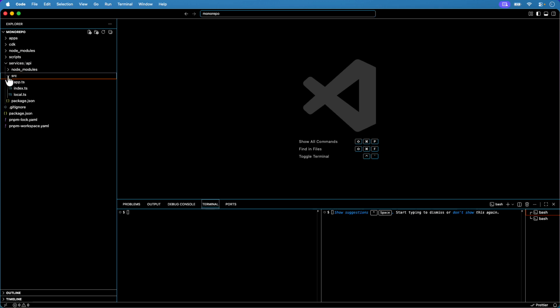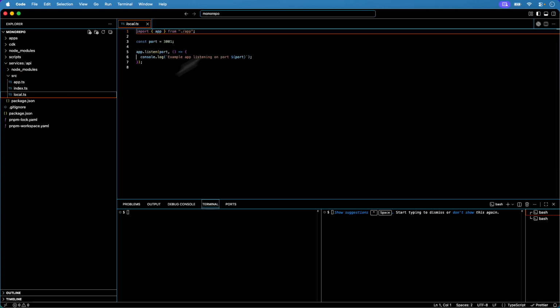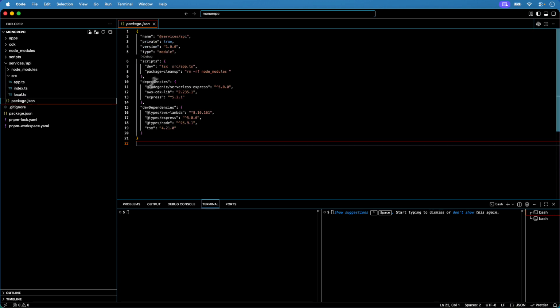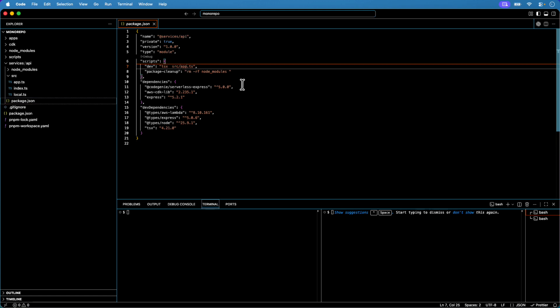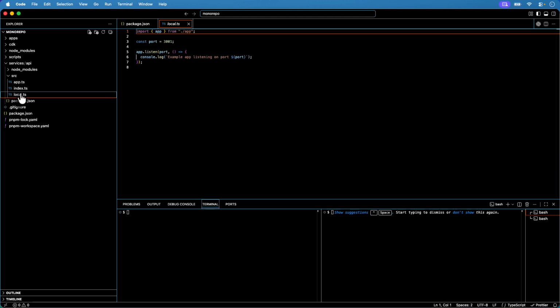So if we look at the source code, if you remember, we need to run this local.ts. And in order to do that, let's just see, we've got this script that runs tsx. It's still left at app.ts. So let's just change this to local.ts. So this is going to run this local TypeScript file against tsx. And if you remember, the local TypeScript file loads our Express app and then listens on port 3001.